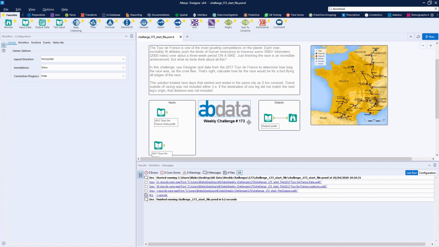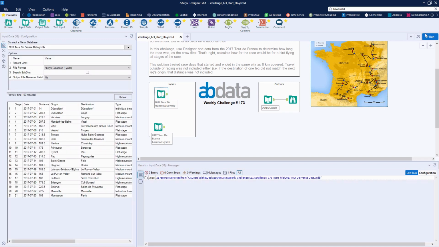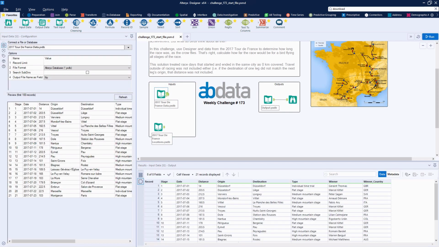One of the first steps is we need to look at our data and see what we're working with. If I hit the run button, I'll see that I have each of the stages listed, the place where it starts and the place where it ends. We're going to treat any origin and destination that are the same as 0 as the crow flies, even though they do have a bike distance.